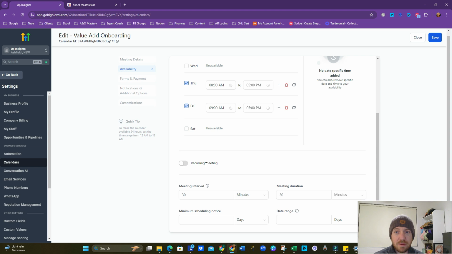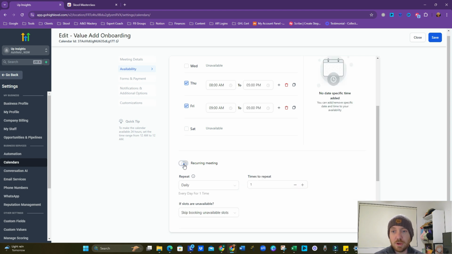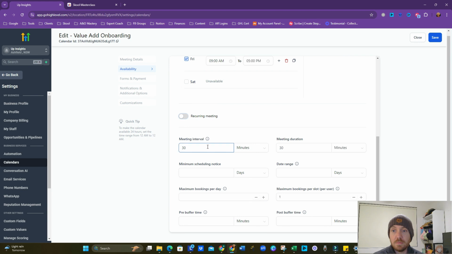And we've got a recurring meeting function. I'm not going to use that, but this is if I wanted to book in multiple. So for an onboarding call, it doesn't make sense. But if you were doing multiple sessions with someone, you could repeat that weekly, monthly, custom over a certain period of time. So meeting interval.